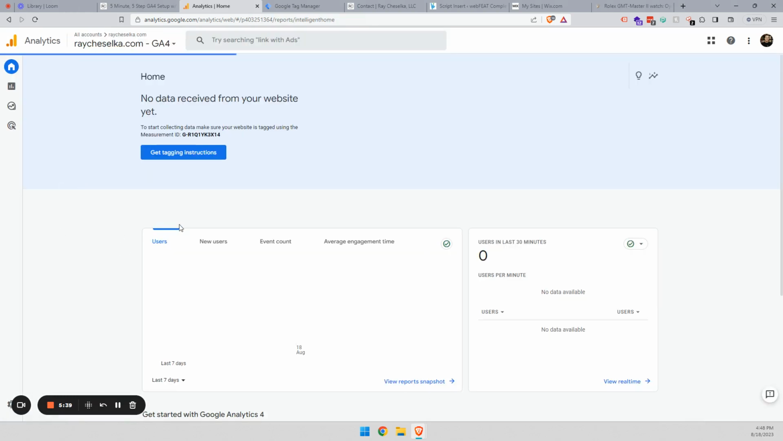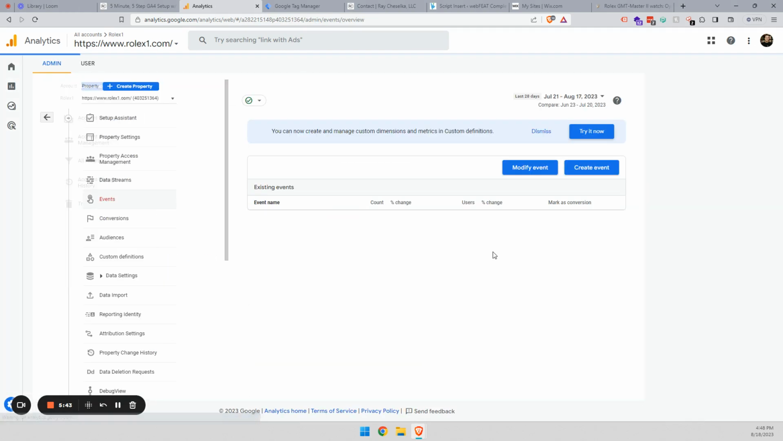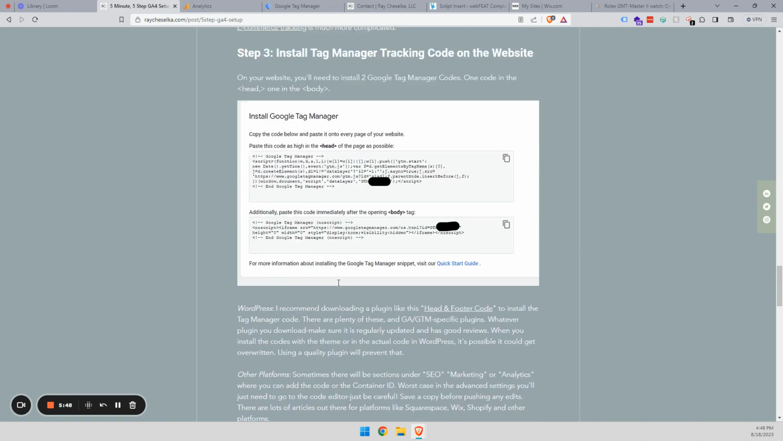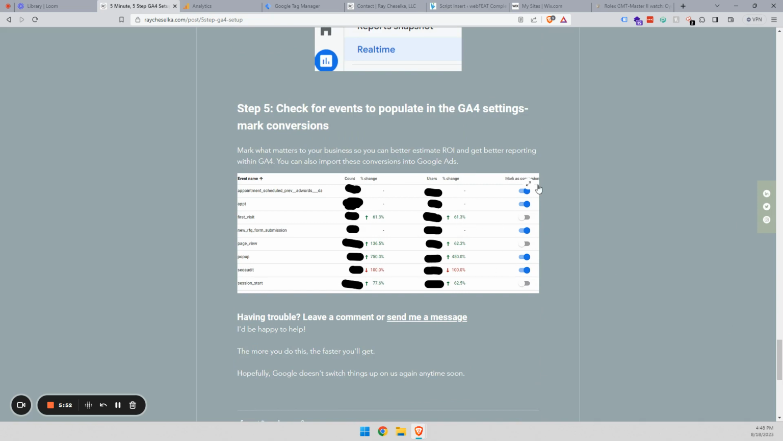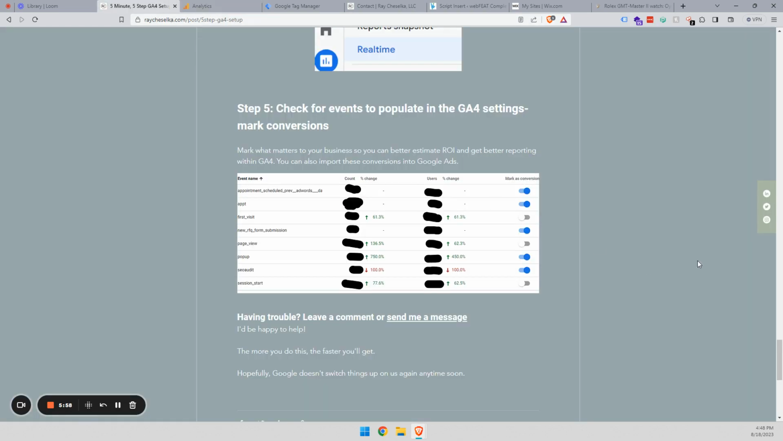Let's see here. In the settings, you go to events, it will populate here, and you can mark them as conversions, which is noted here. Where are we at? There we go. So as they pop up, you'll be able to mark them as conversions. Then you'll be able to go to the conversions tab, get good conversion reporting data.